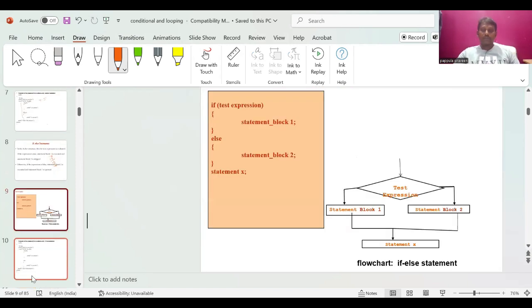So now write like this. This is the syntax. If test expression, it is a condition, statement block 1 will be executed if this is true. If this is false, then the control jumps to the else block. This block will be executed. And this is the other statement blocks. Now coming to the flow chart, we have some variables. In the previous example, the variable is the age.